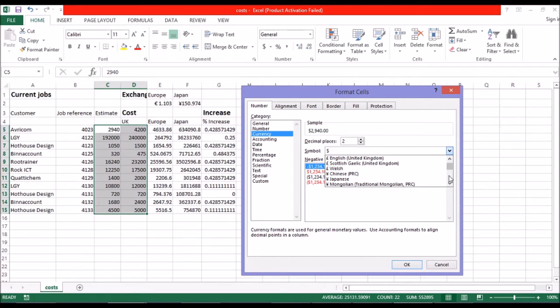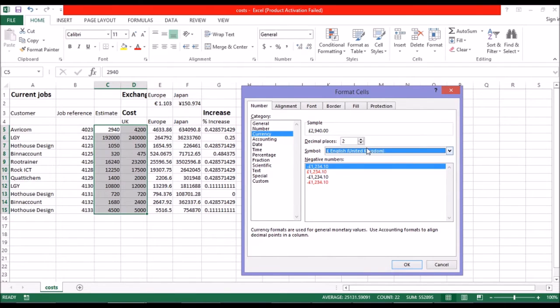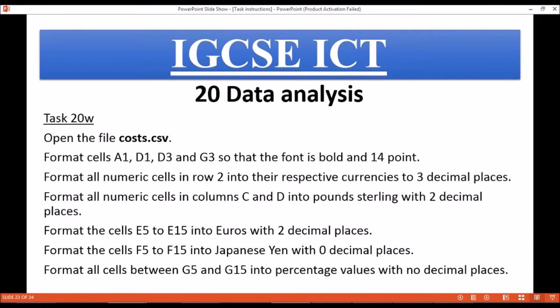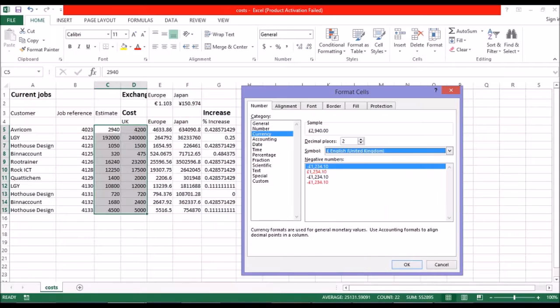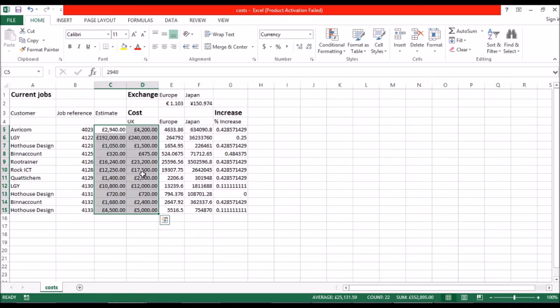Now I have pound sterling. That's English United States. So as you can see, it's showing here. And how many decimal places again? I am supposed to make sure, okay, 2 decimal places. All right, so you can see it's 2 decimal places. I will click OK, and it is formatted for me.